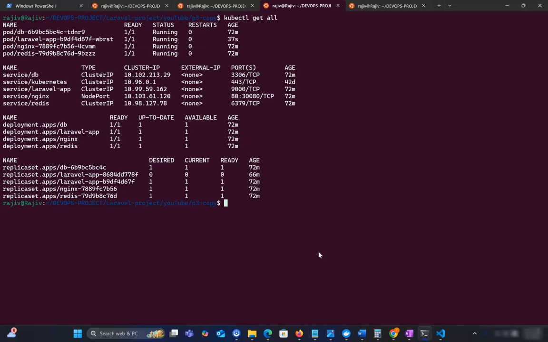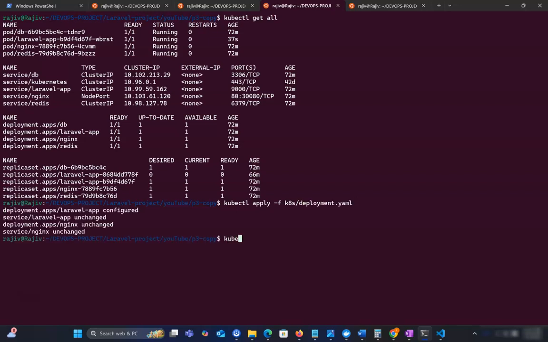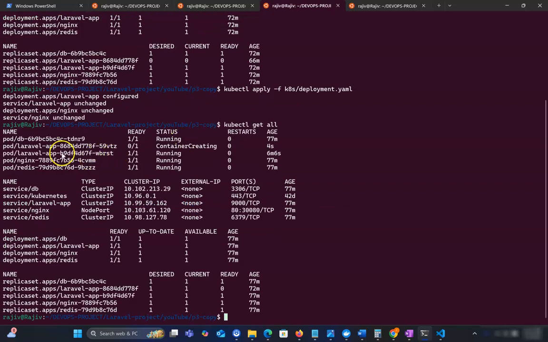Before I create the HPA file, we made some changes in the Laravel pod. Need to apply this one. So kubectl apply -f the deployment file. kubectl get all. So that pod is destroyed and a new one is being created because we made some changes.